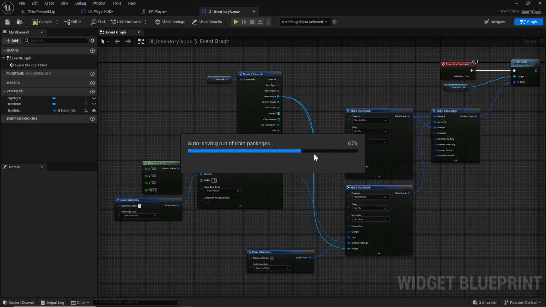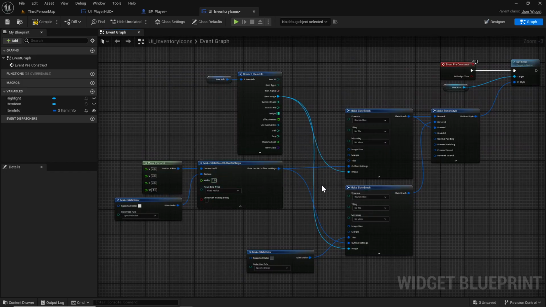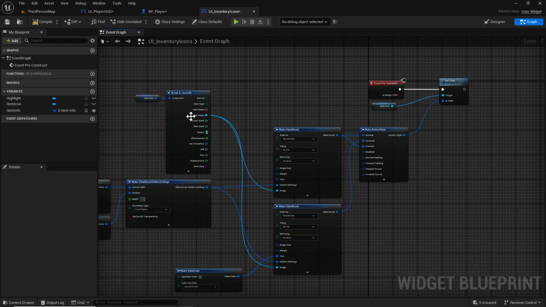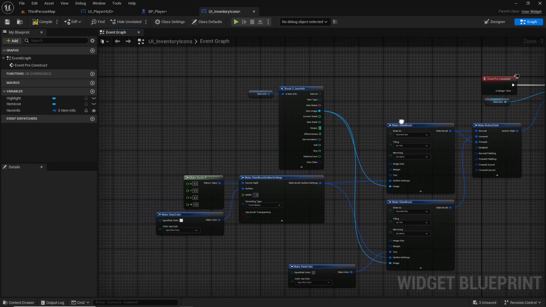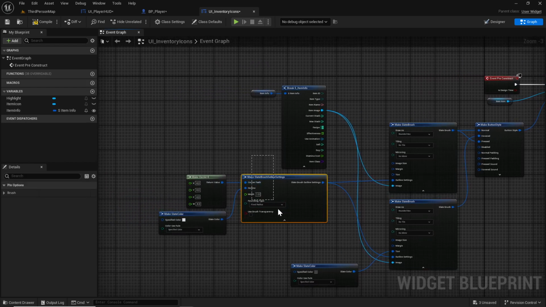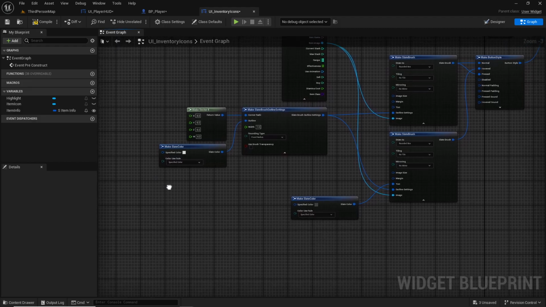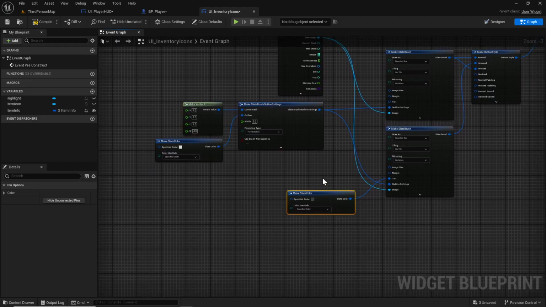It seems complicated, but it's really not once you break it down into its different things. You're just making the style of the slate brush, which is just your image. You make your outline settings, you make your vector 4s, etc.